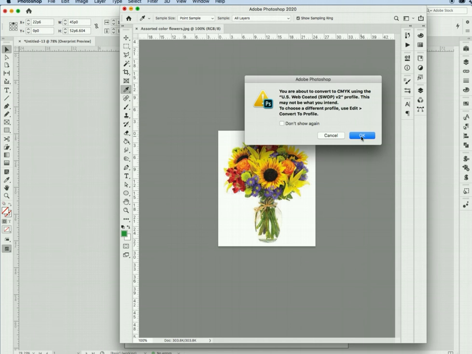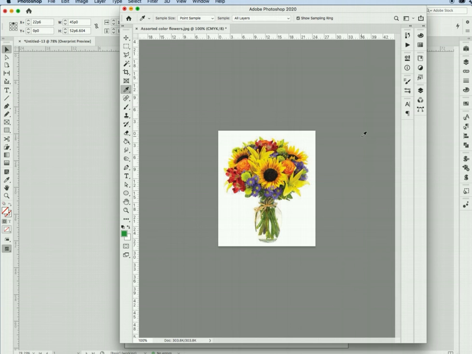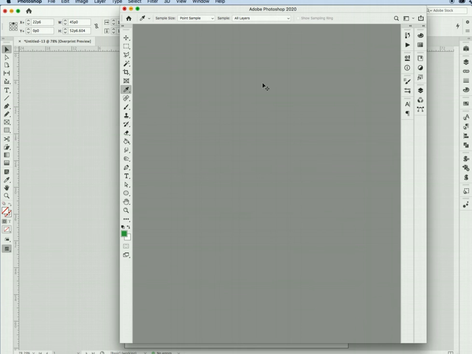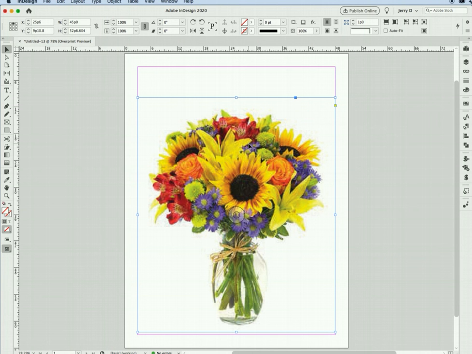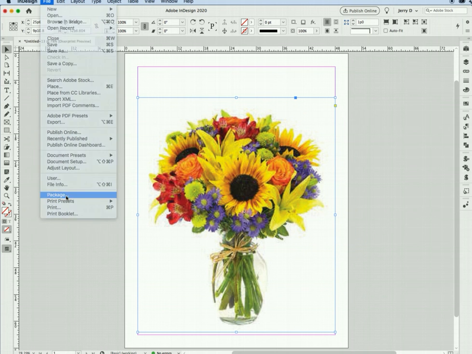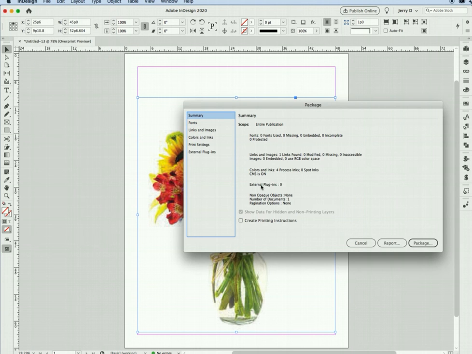You're going to get these alerts. You can just say OK. You can see it converted to CMYK. We'll save it and close it down. Then when we come back here to InDesign, you're going to notice that InDesign will automatically update the image. So we can go over here to File, drop down to Package, and you can see it's clean.